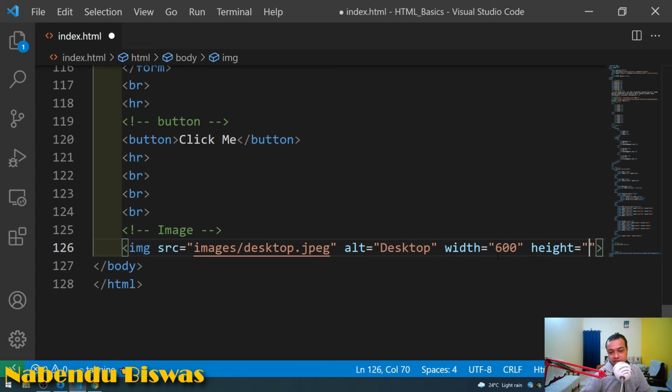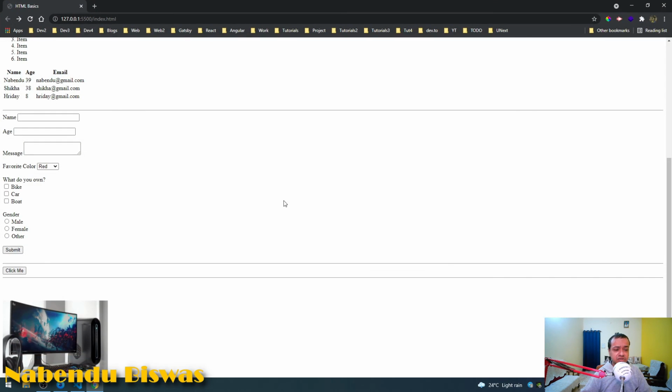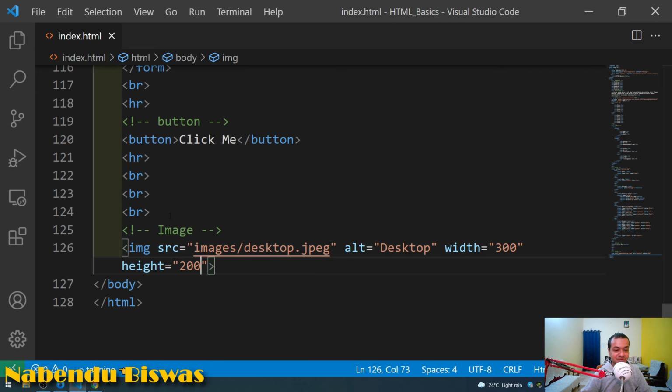So for width, I will put 300, and for height, I will put 200. Let me save it. We are going to learn more about images in CSS, because there are some very, very good tricks in CSS by which images are handled. So just now we're doing just the width and height. These are some of the attributes we can give. If I go back, see, now it is looking so good, because it is very small. Now it is looking perfect.